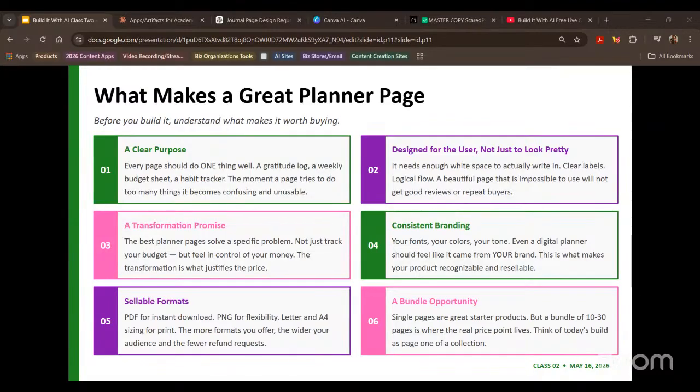So what makes a great planner page? You have a clear purpose for what that page is for. It is designed for the user, not to just look pretty. The user needs to actually use it, and it gives them some type of transformation when they are using that page. Like I said, the transformation, the promise, consistent branding, sellable formats. If you have the capability of providing various formats for them to purchase, that is an upsell, that is a plus with your specific product.